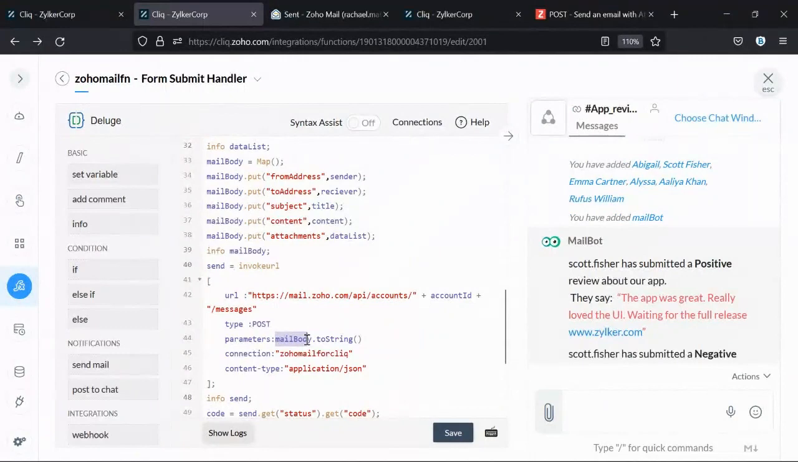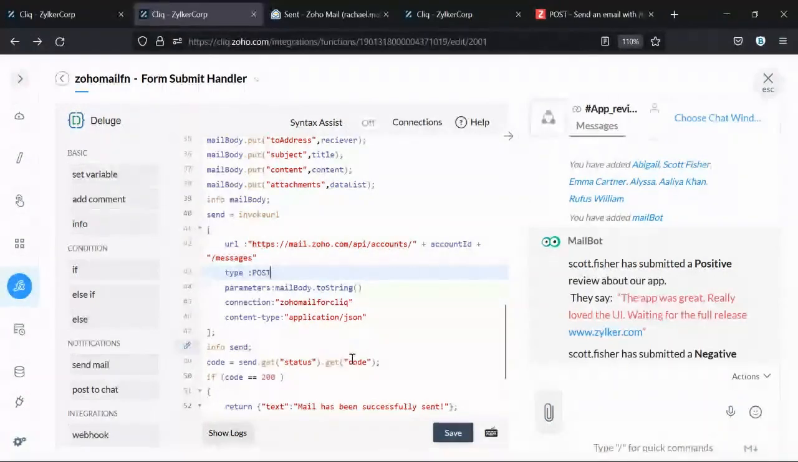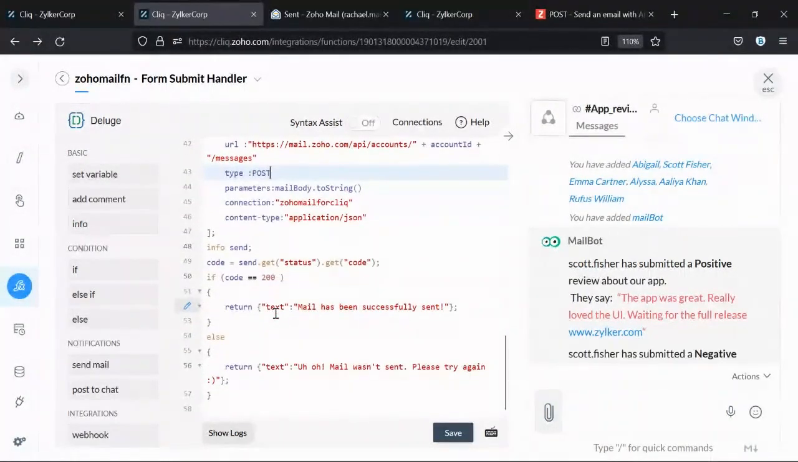So we posted this as a parameter in this invoke URL statement. The type is post, and we've used the connection that we created before, which is the Zoho Mail for Cliq, and the content type is going to be application/JSON.